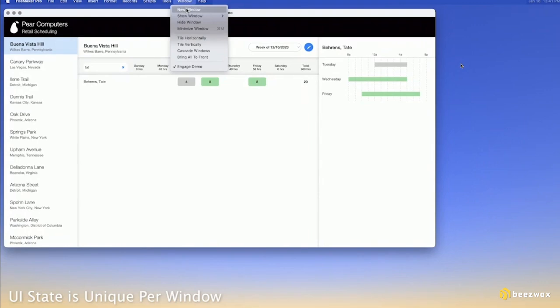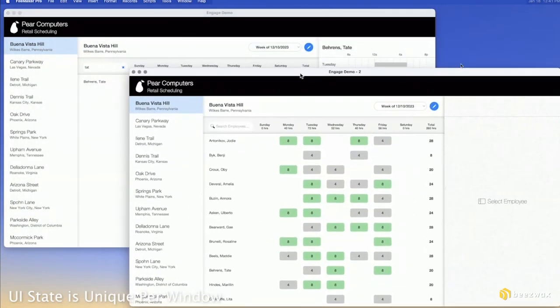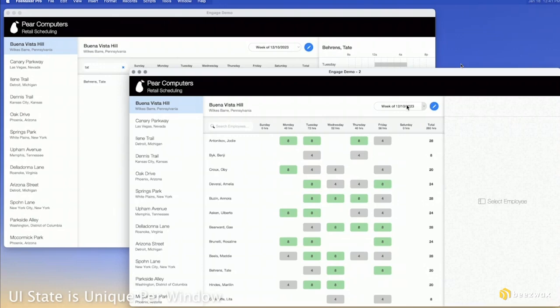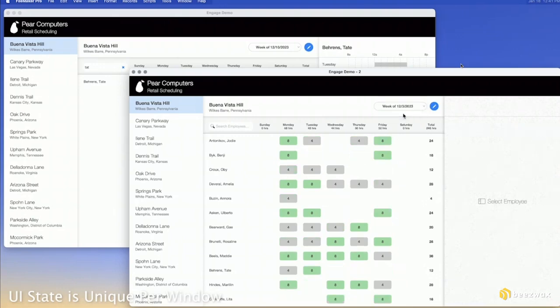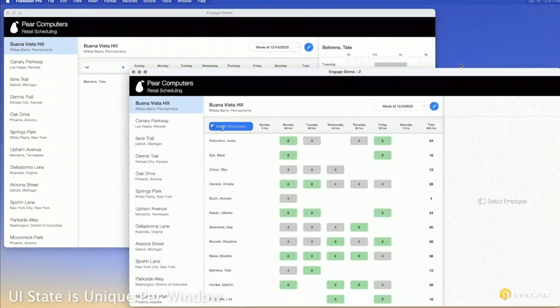Even more fun, let's say we're looking at Buena Vista Hill here in two different windows. You'll notice already I have it filtered to Tate and Tate selected on the left, but I can be looking at different weeks, have different selection states, different filter states, and there's no change in the other window as I do that. Because this is, again, not relying on global fields, it's relying on data that is stored in local file records. So it is unique per window per store record.